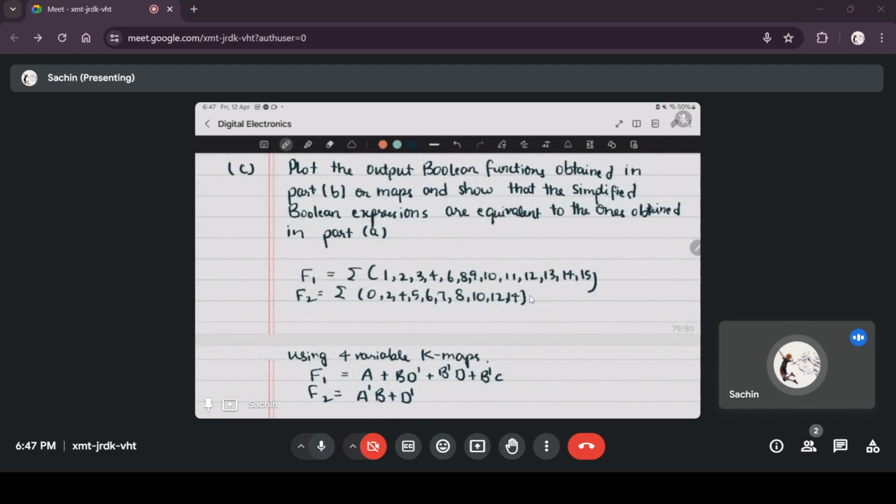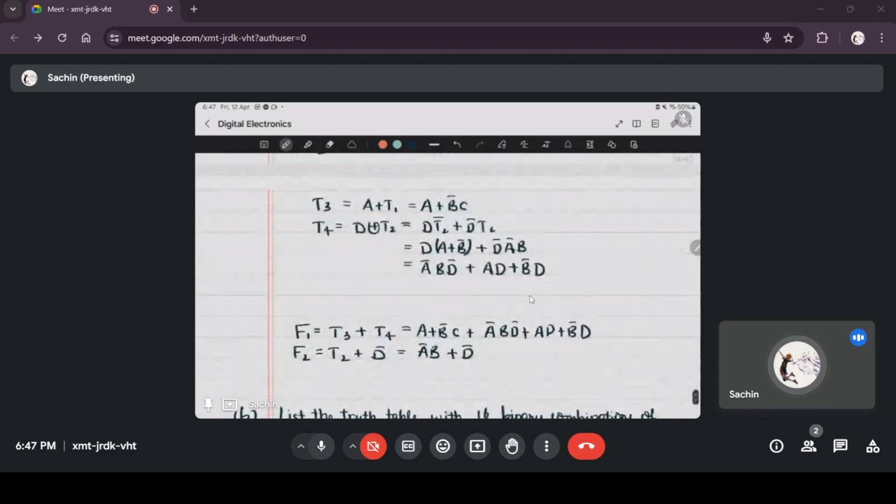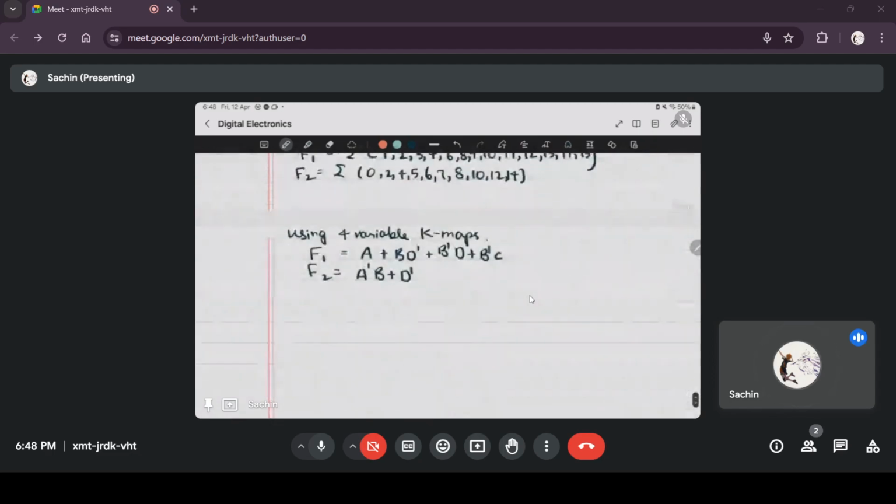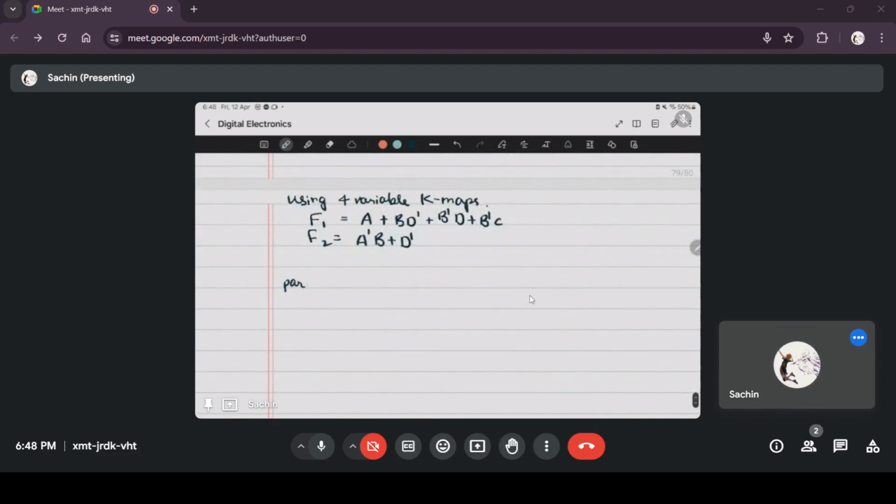F1 you have A plus B D bar plus B bar D plus B bar C, but we have A plus B bar C plus AD plus B bar D plus A bar B D bar, so it's a little different and we will have to simplify this further. The function F1 is A plus B bar C plus A bar B D bar plus AD plus B bar D.